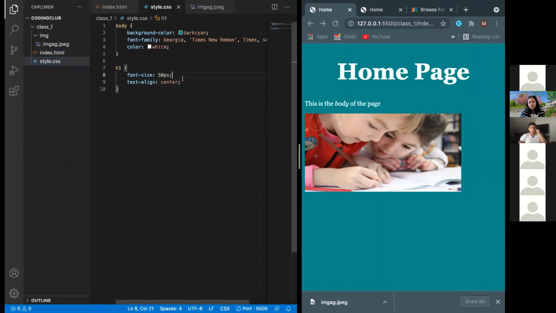Okay, so I used text-align to take only the header part, header one, to the center. Give me one second, I think my laptop is going to die.